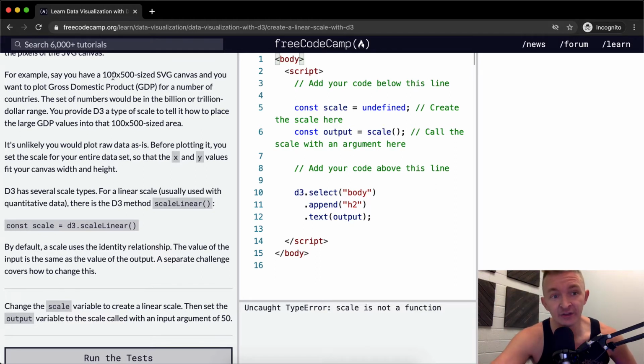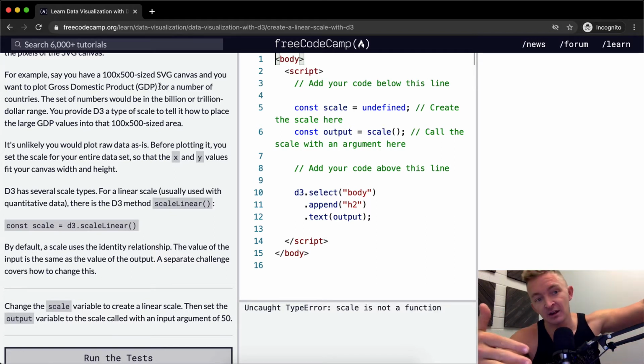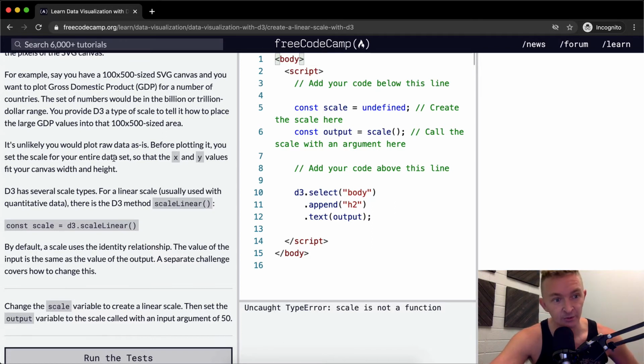In this example, if you had bars that were a million data points tall, they would not fit on the 100 by 500 SVG canvas at all. So what you need to do is take the 100 by 500 and assign it to a data range. And so that's what we're going to do here.